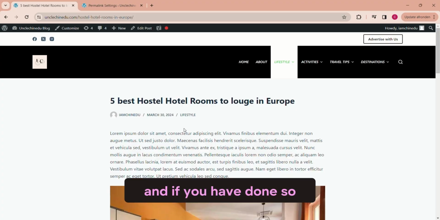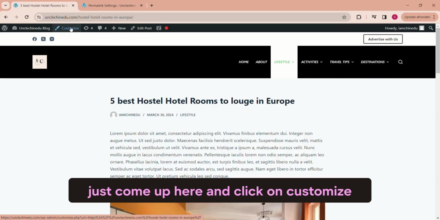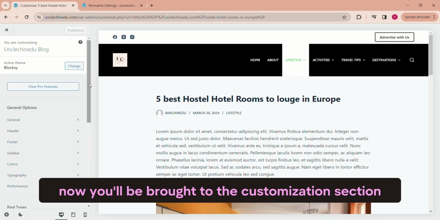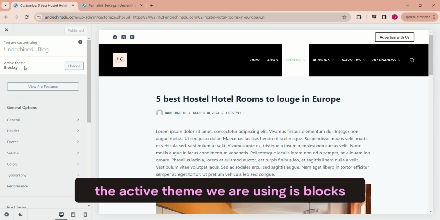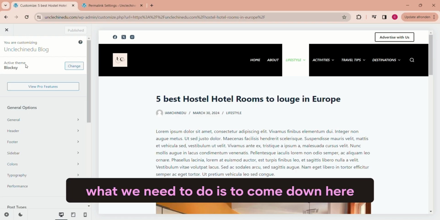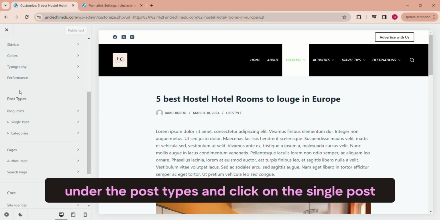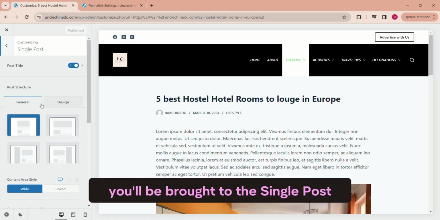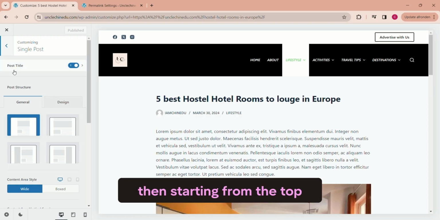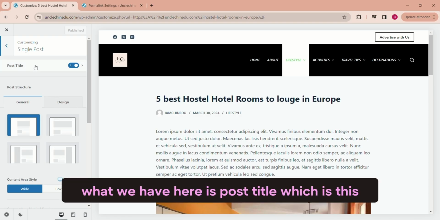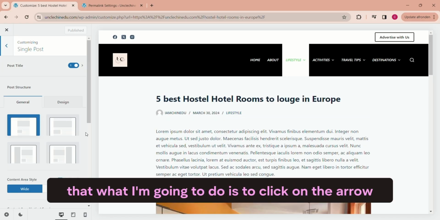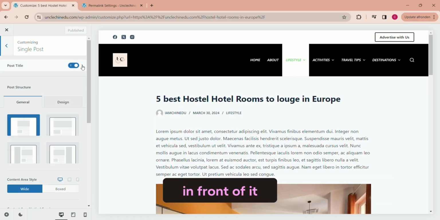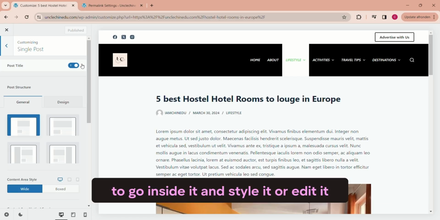And if you have done so, just come up here and click on Customize. Now, you'll be brought to the customization section of your theme. And as you can see, the active theme we are using is Blocksy. Then what we need to do is to come down here under the post types and click on the single post. Now you'll be brought to the single post customization section. Then starting from the top, what we have here is the post title, which is this. So definitely you will include a post title. Now I'm going to click on the arrow in front of it to go inside it and style or edit it.